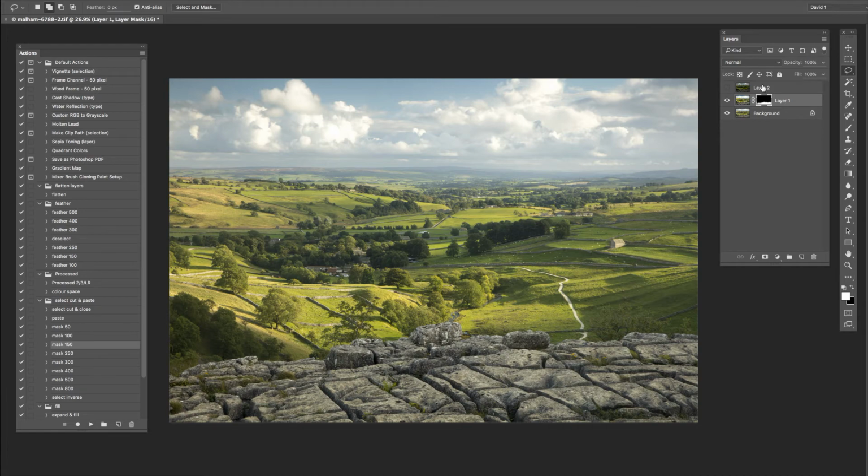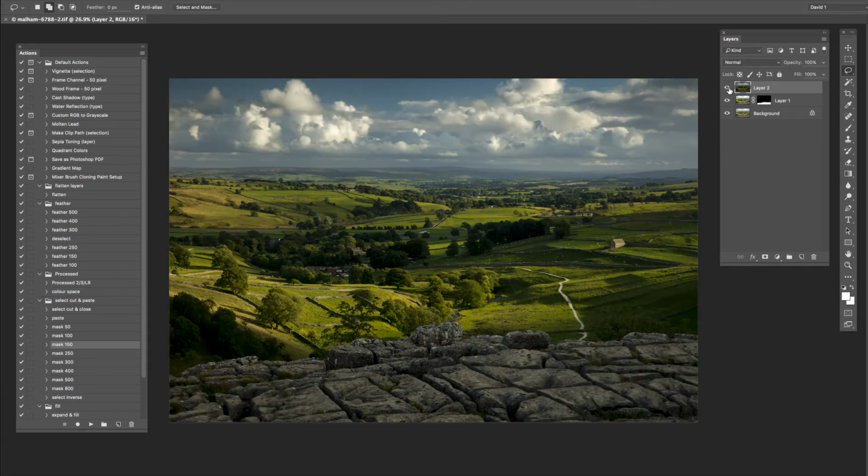So let's do the same using the sky layer now. I'm going to turn the eye back on so I can see it, and I'm just going to do the same thing. I'm going to use the lasso tool here to select the area of the image that I want to see.